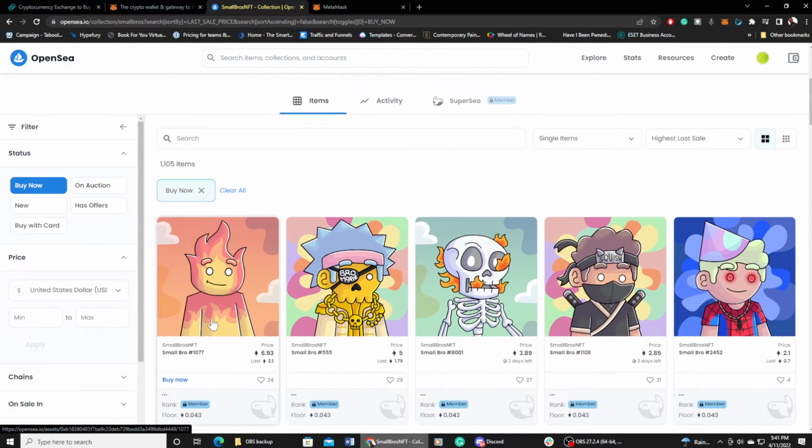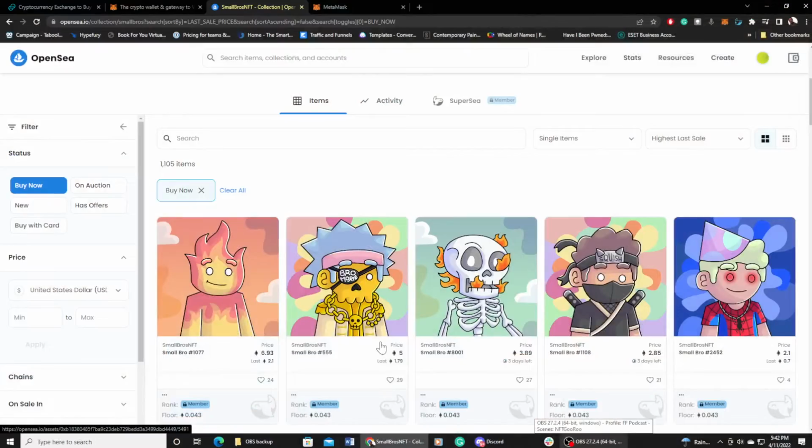So you have different rarities within the collection, which gives it some collectible value beyond the utility behind it. People get excited: hey, I want the most rare one, I want the one that looks the coolest, which is this fire one or the skeleton one. Those look way different than all the other ones. And you get some excitement in there.